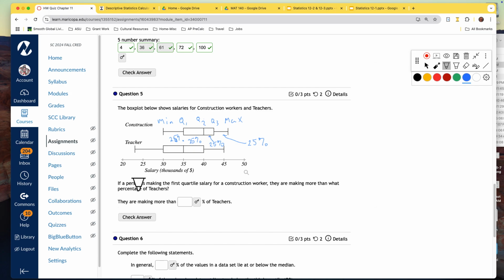Okay. So a question like this, if a person is making the first quartile salary for a construction worker, first quartile is right here. So how much are they making? 35,000.